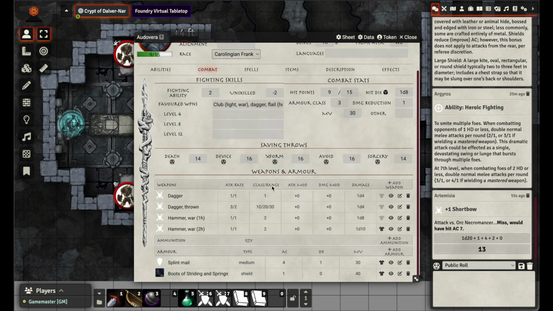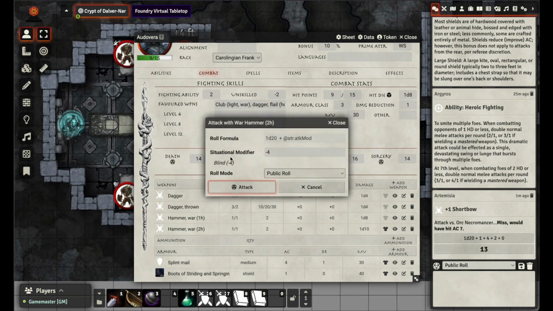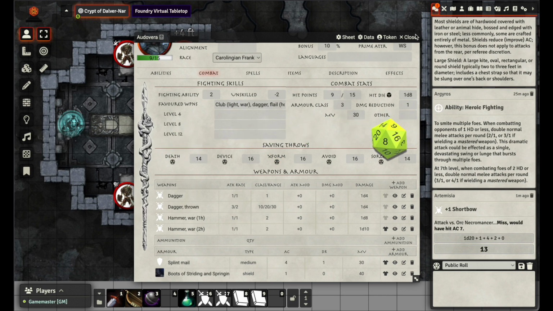And you can leave your items like that. So this way, I'm not going to break anybody's existing setups. Just leave it as is if you don't feel like editing all your items. But she'll make a two-handed attack. You can see situational modifier, she's blind, so she gets a -4 on her attack roll to target that guy.